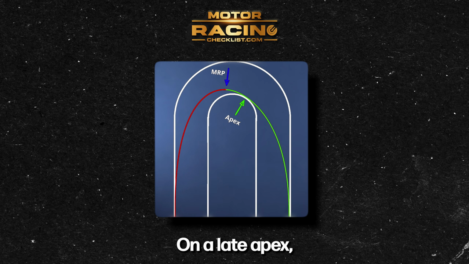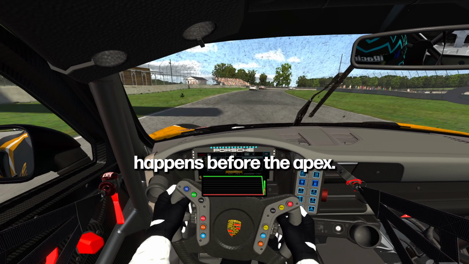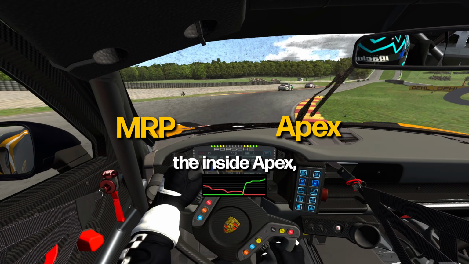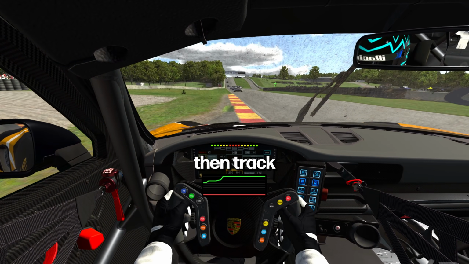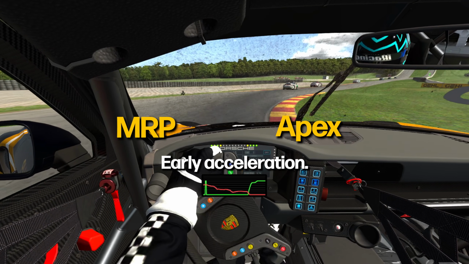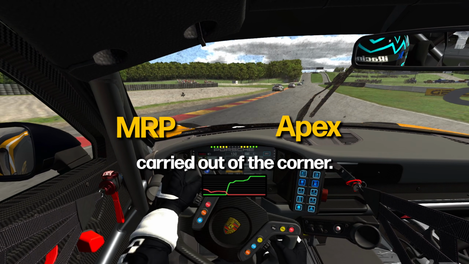On a late apex, the maximum rotation point happens before the apex. That means we will start accelerating and then we will hit the inside apex, then track all the way out on exit. Peak rotation, early acceleration, more speed carried out of the corner.